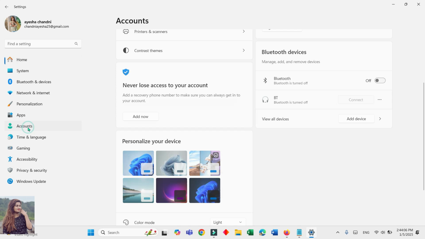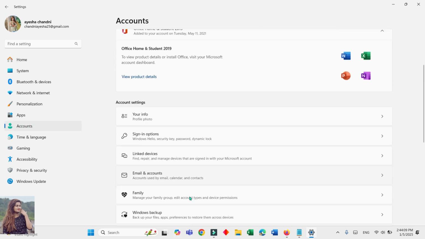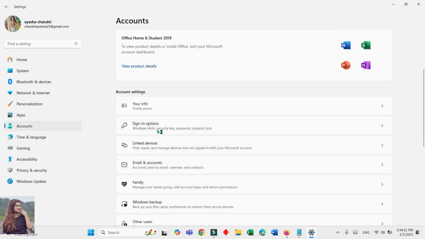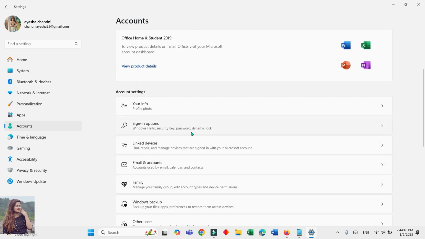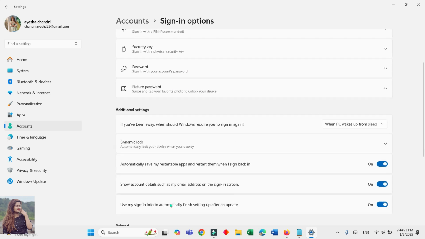Now working with accounts, so in this accounts section, let's check the sign in options. In sign in options, we have Windows Hello, security key, passkey, password, and dynamic lock. See here, click here, and the thing is here: automatically save my restartable apps and start them when I sign back in. So here it is just off, and now I want to turn this on. So see, in this way I can do the things automatically.